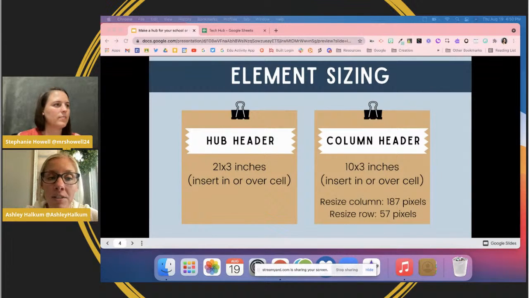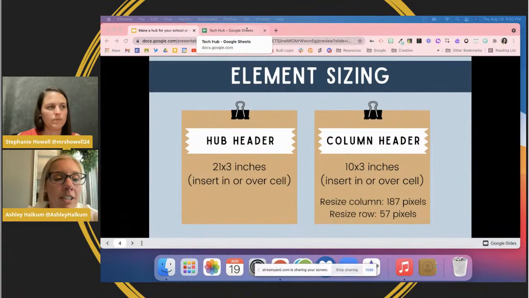What I like about this size for the hub header is that it actually can section your hub into 3 different sections.